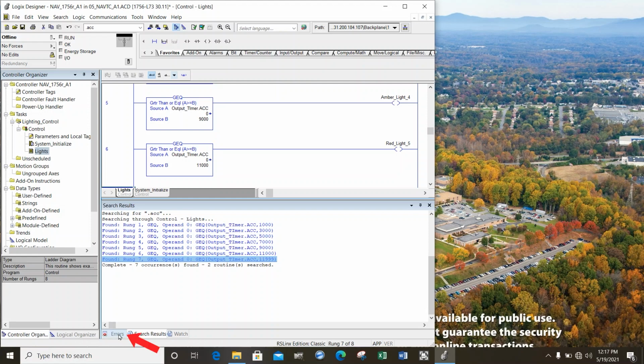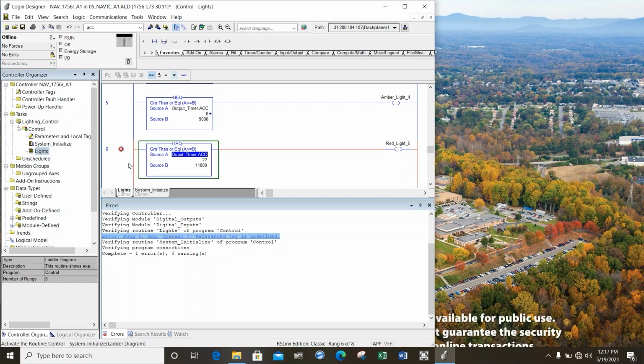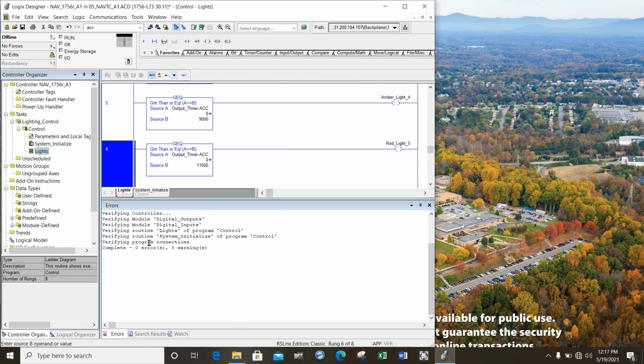If I go to the Errors tab, I have 0 errors in the program, which is unusual for me, so let's create one. I'll misspell a tag, and the red X dutifully appears, and when verifying the controller, we see 1 error. Clicking will lead us to that error. Fix the error, and it disappears.